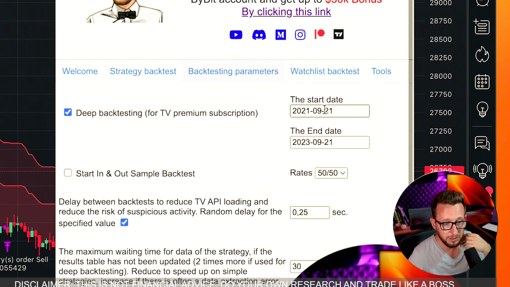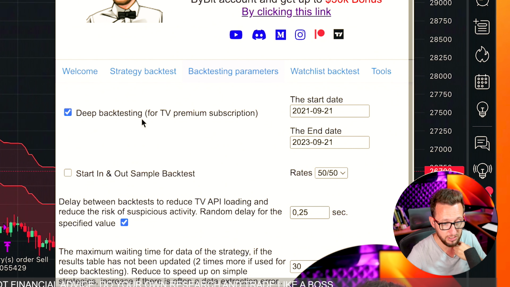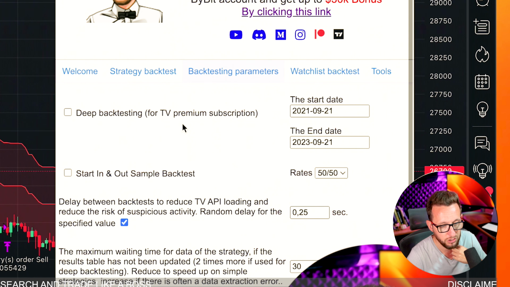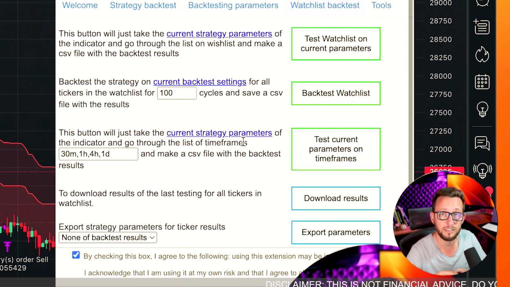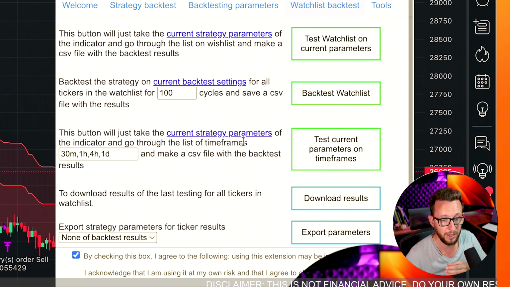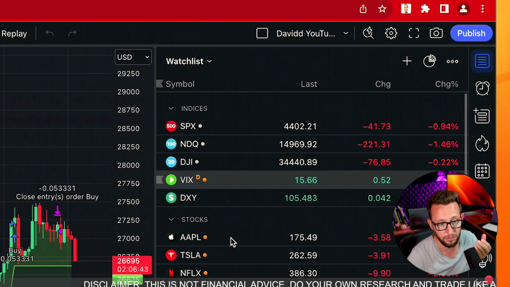So back to the Optimiser over here. If you have access to deep backtesting, I suggest that you set this up. It makes things much better. I'm going to turn it off today because I just wanted to go through the actual setup very quickly. You also have things like the watch list and access to using your current settings on lots of different coin pairs. Your watch lists can be found here on TradingView. These are all of your watch lists.